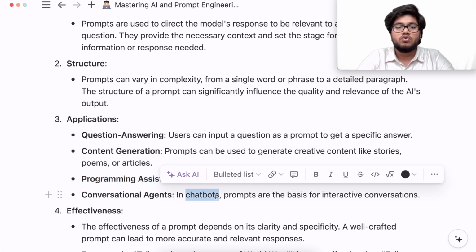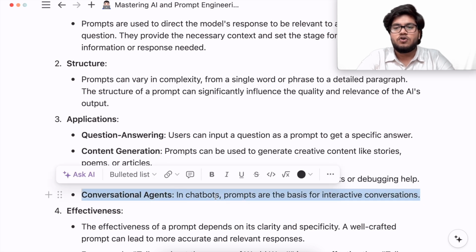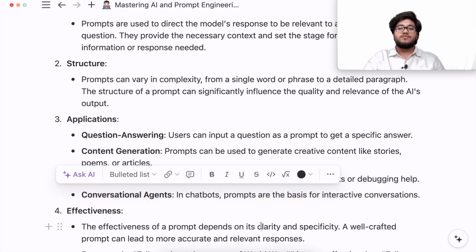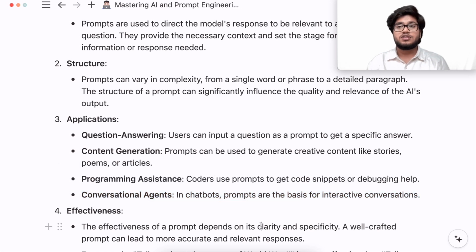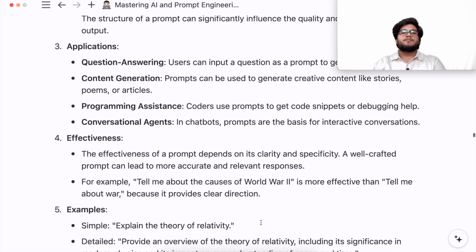Now, coming to conversational agents. In chatbots, prompts are the basis for interactive conversations. You can talk with it. You can create a chatbot using ChatGPT's API. You can feed it certain information, like if the user asks something, answer this, do this. So these can be done using prompts.